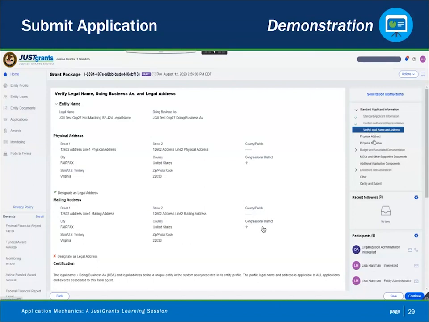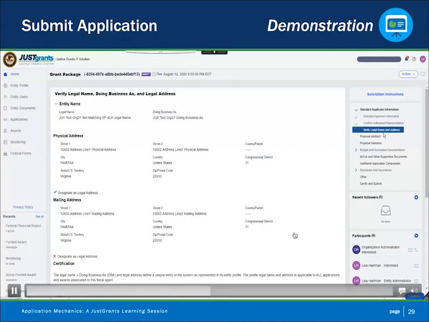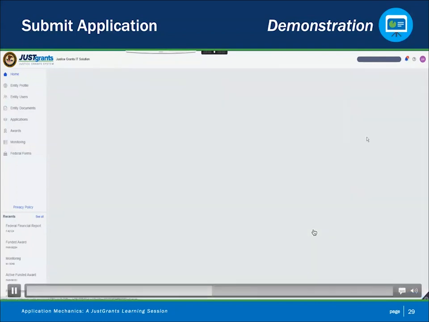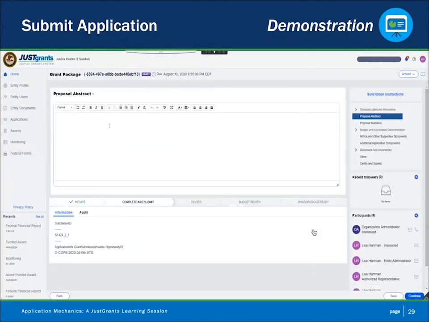After the verify legal name and address, the next section that we're going to see is the proposal abstract. Notice that we can actually click in the menu to the right. We can click around. We don't have to go in a linear order, although that is the way we're managing this demo today. There's also a continue button at the bottom that will take you to the next section as well.